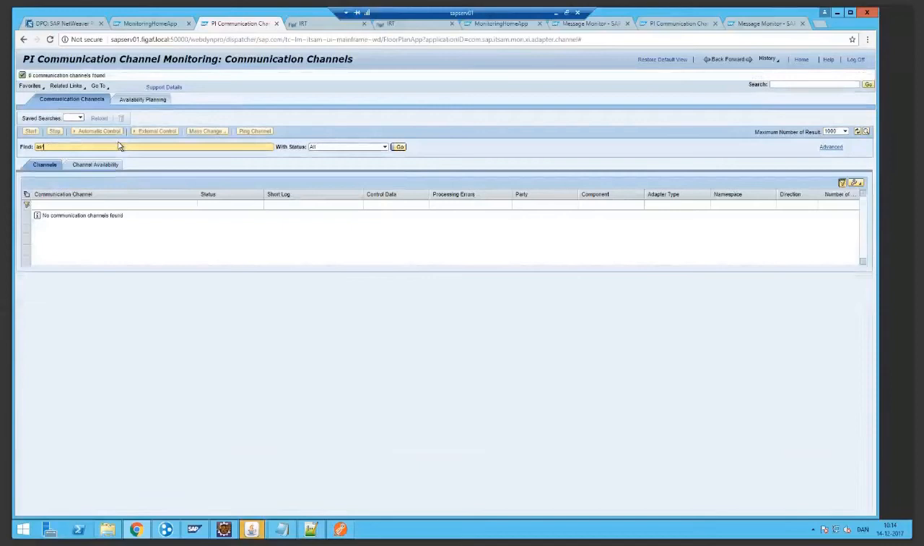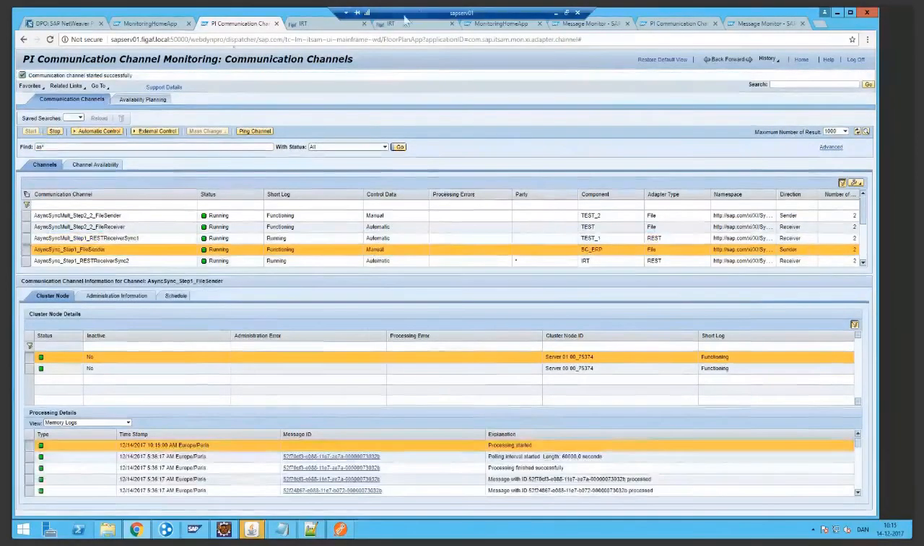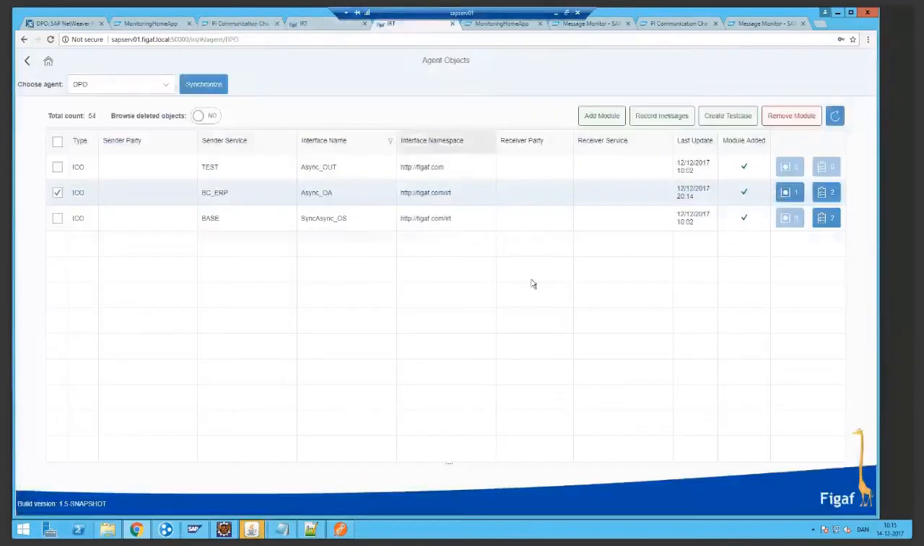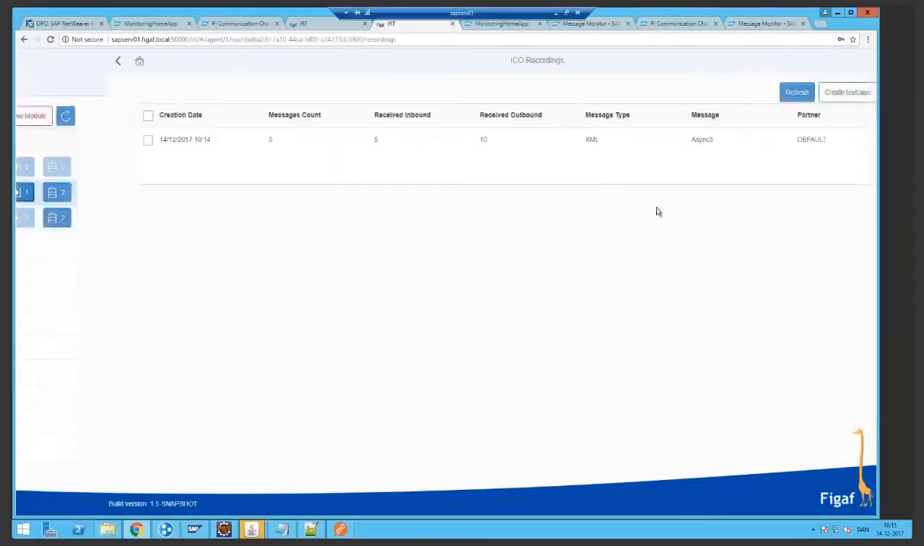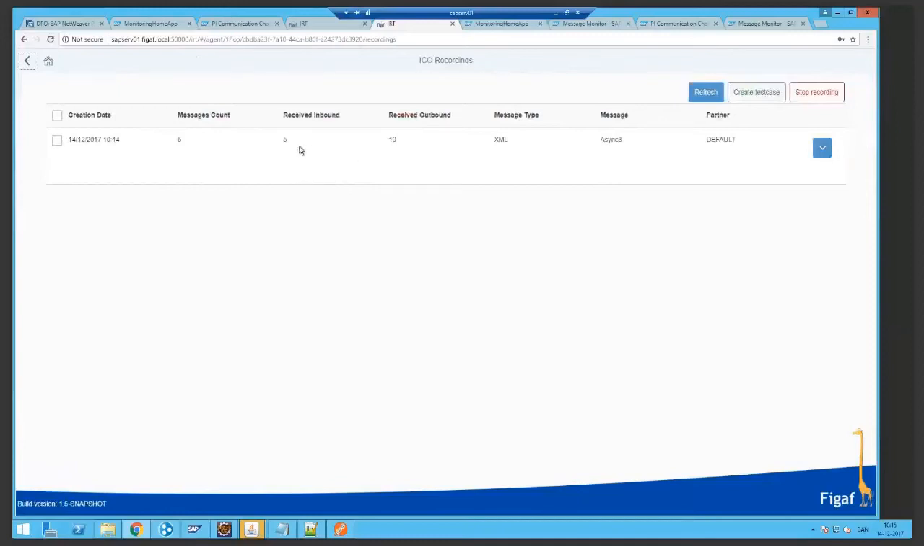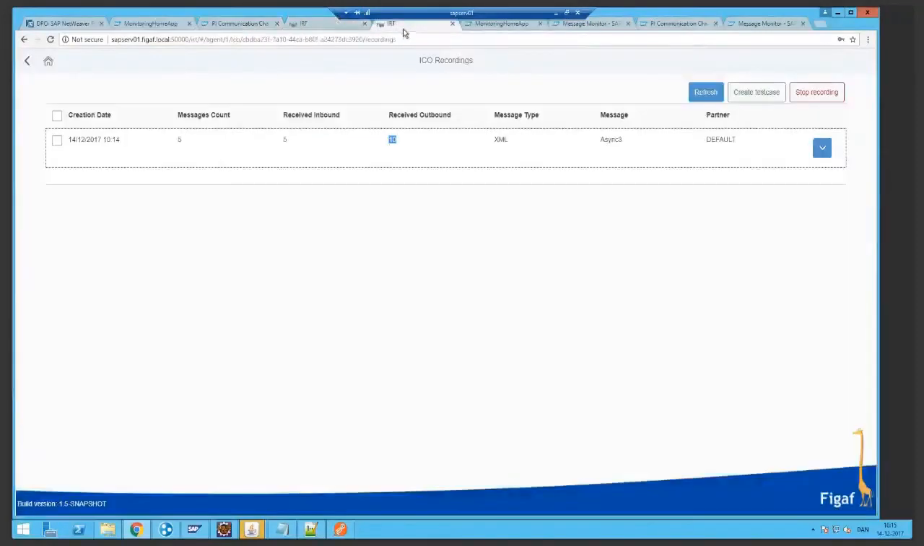Async, so I think this is the one. So we can then go in here and we can see, was this the right one? Yeah, I think it was the right one. So we can see how many messages we have received. We see we got 5 inbound, and then that leads to 10 outbound, because we save the message in 2 places in this case.